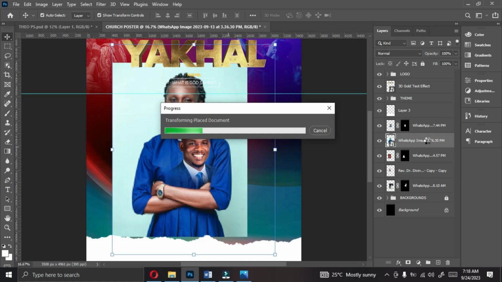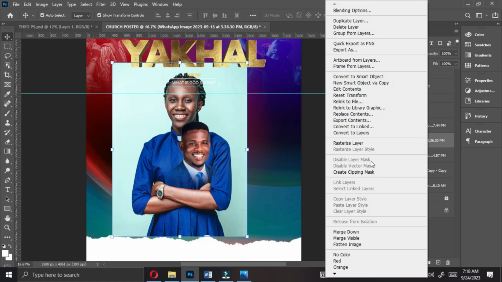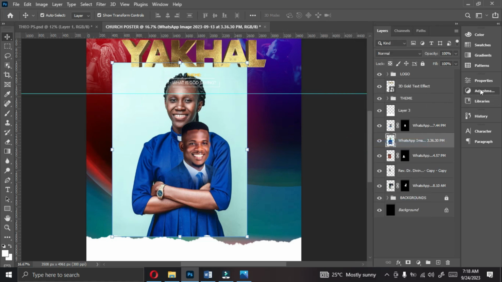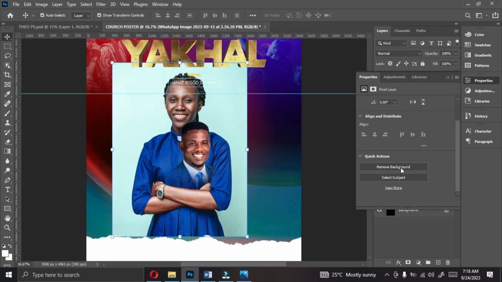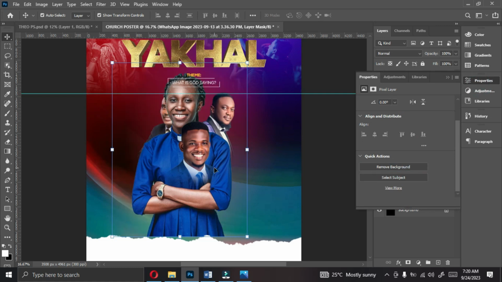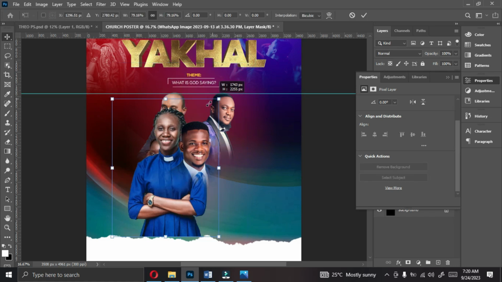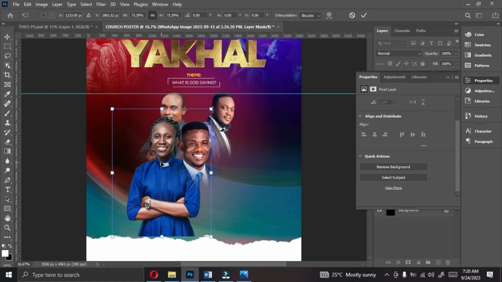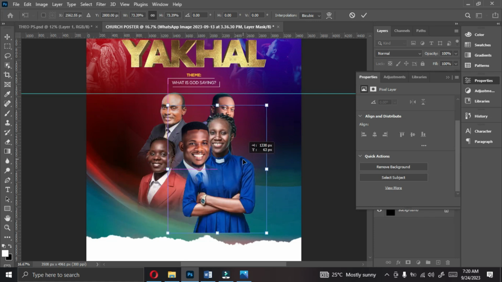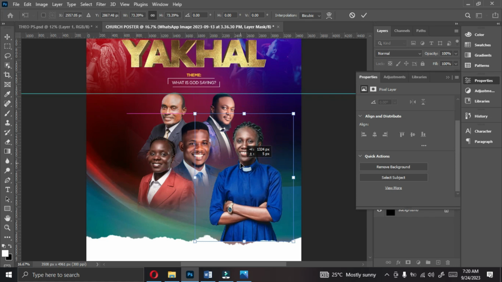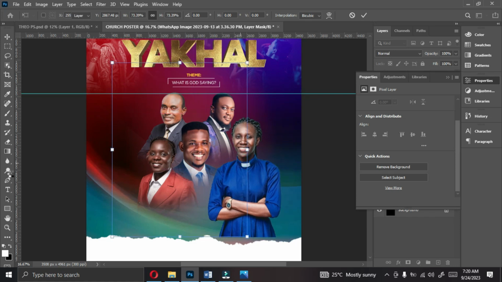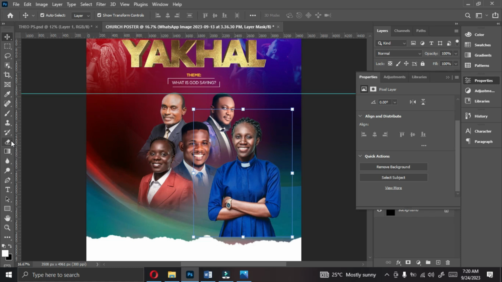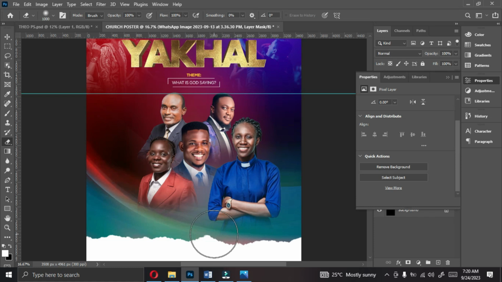Once you reduce the size, you rasterize, and then you take off the background. Go to properties, and then you take off the background. Once it is removed, let's reduce the size. It's too big. Let me bring it here, and as usual, double click to accept. Go and select your eraser tool, and you know what to do. You brush some part off. Very beautiful. Just take your time.